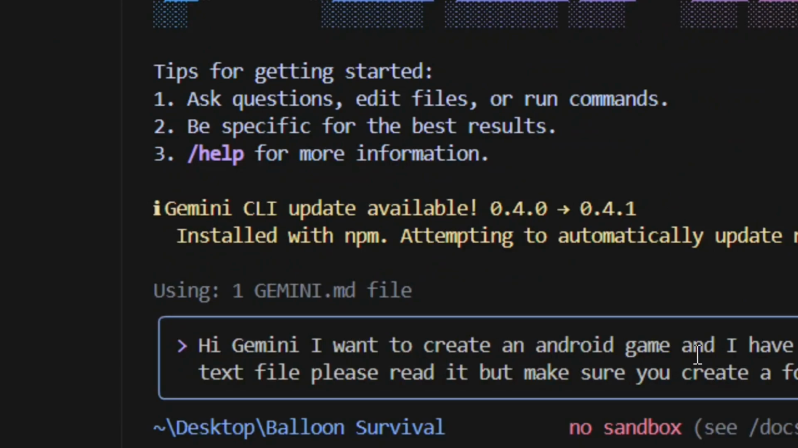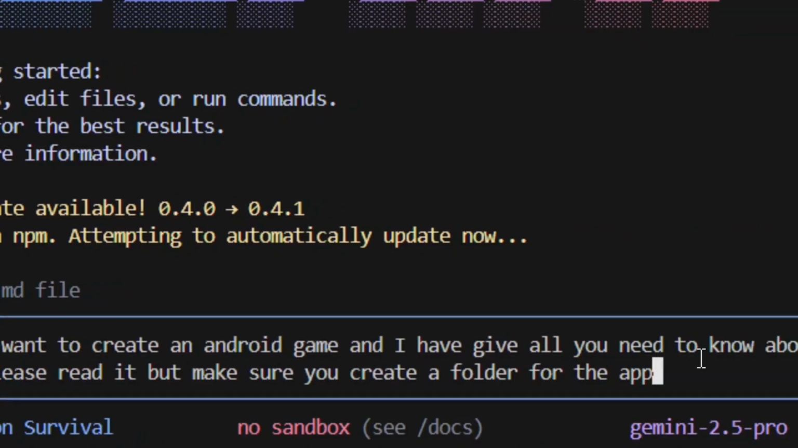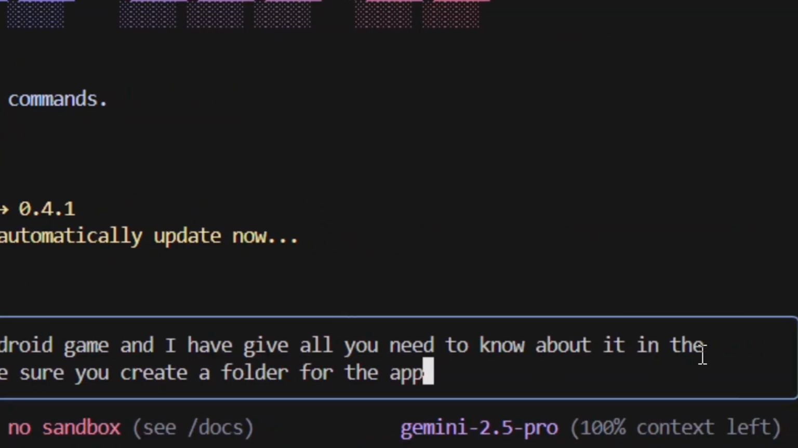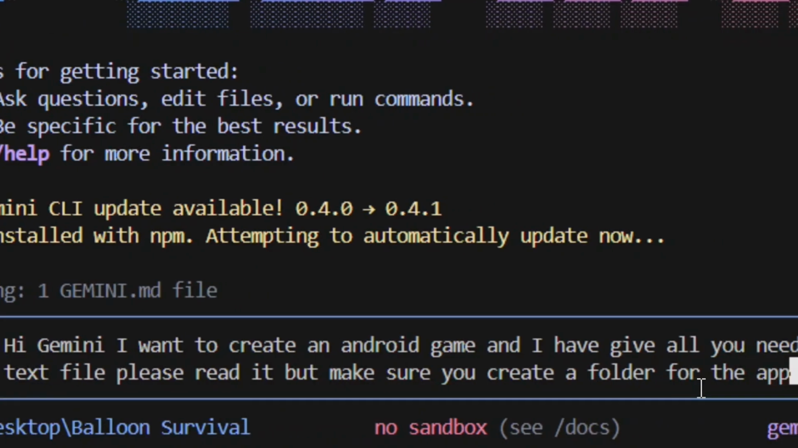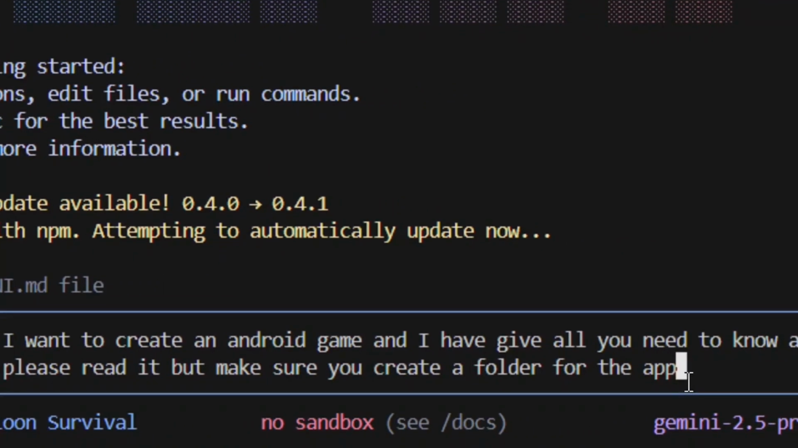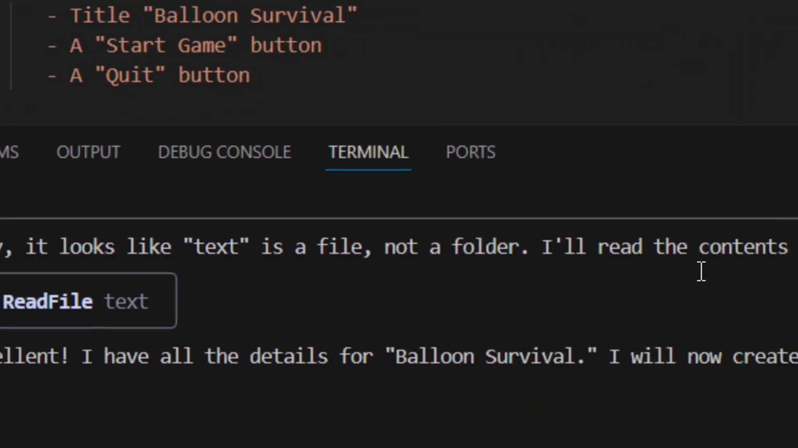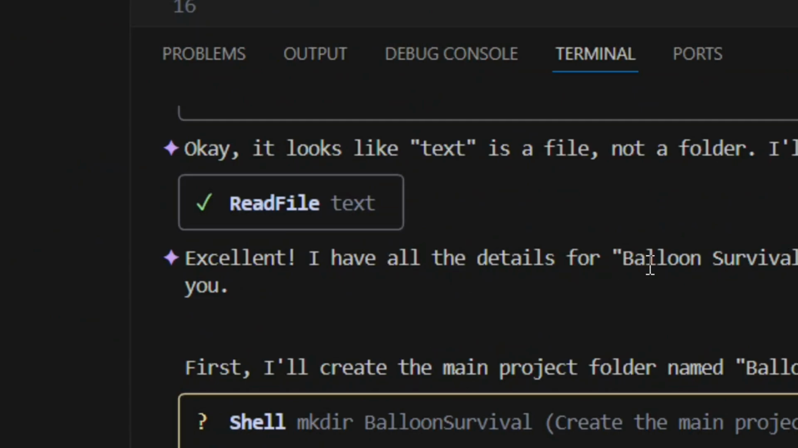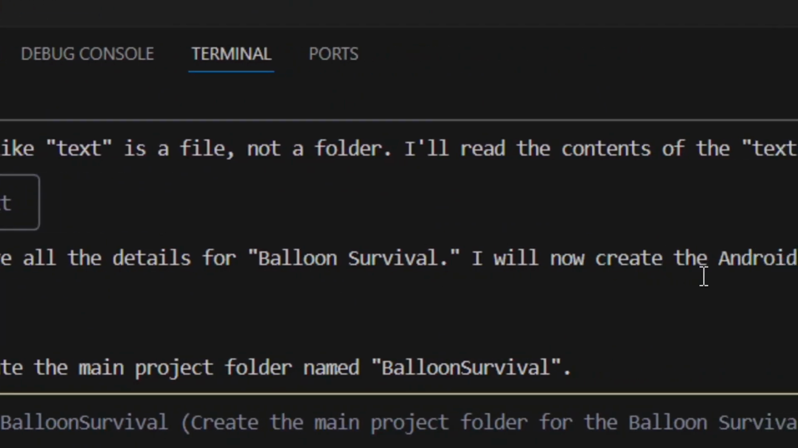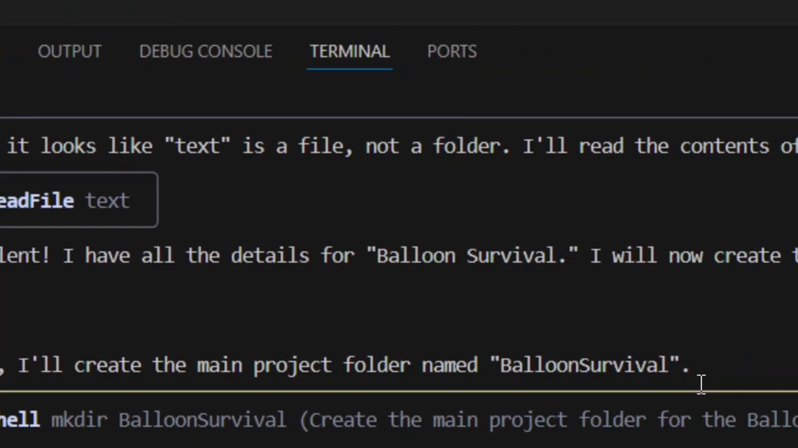Tell Gemini that you have created the test file, and then Gemini should read it. It contains all the instructions about your game app, but Gemini should create a folder for your app so that it doesn't combine the game details with that of your test prompt. Okay, good. And you see that Gemini is going to read everything just like this, and it is going to tell you that it is going to create a folder for your game app, and then it will create all the necessary things that you need.